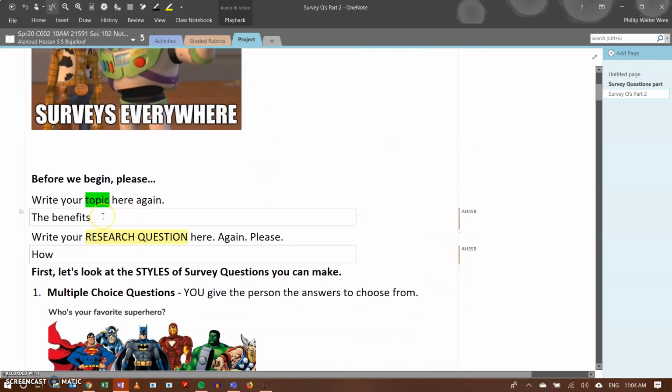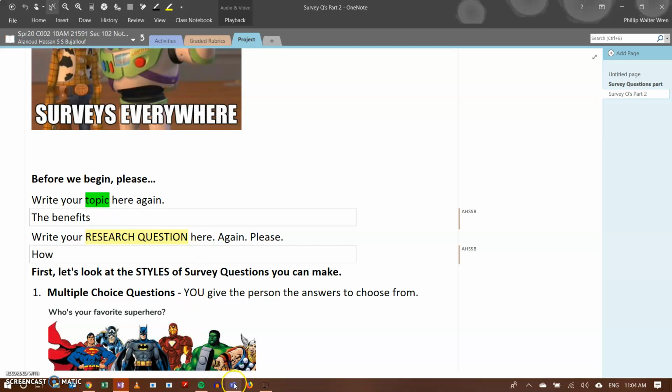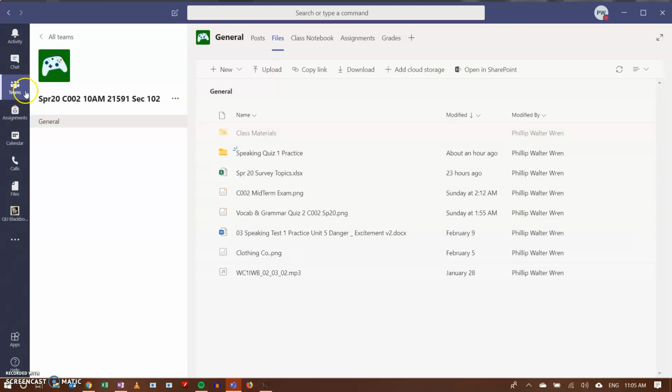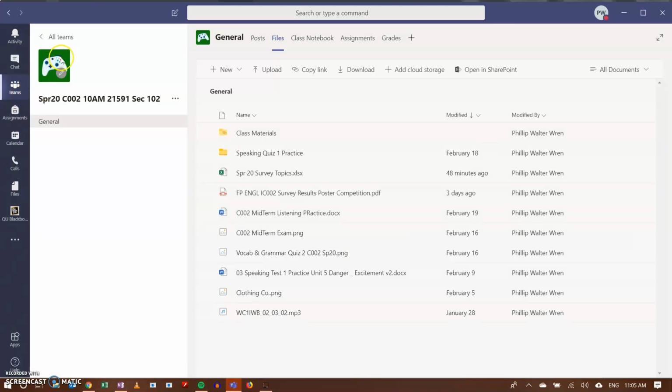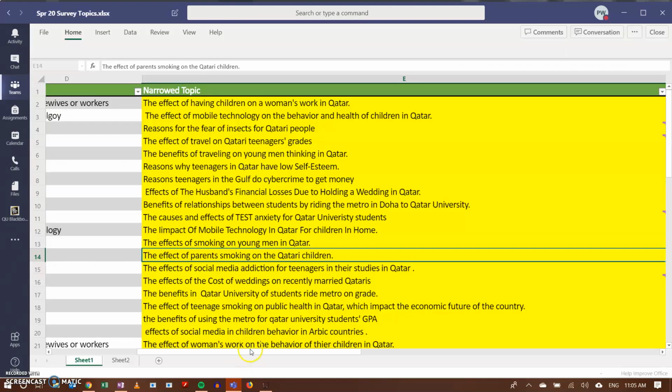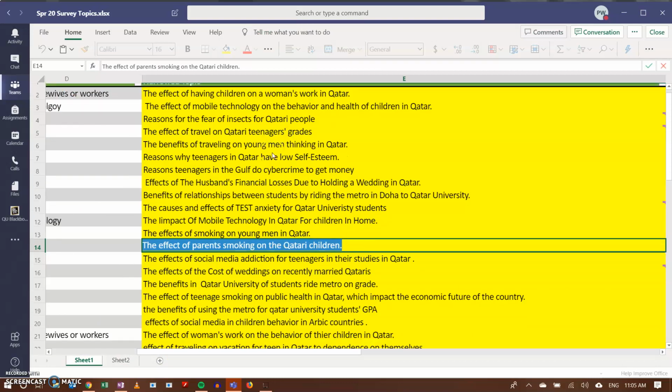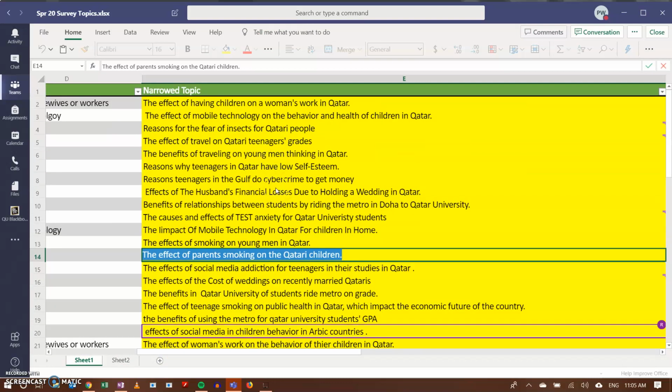Here at the top, you need to make sure you have your narrowed topic. That comes from, again, here's Teams. I'm going to show you how to find it in Teams. Come to our team, this right here, General, Files, Spring 20 Survey Topics.xlsx. Then come over here, make sure you find your name, and then this right here in yellow.